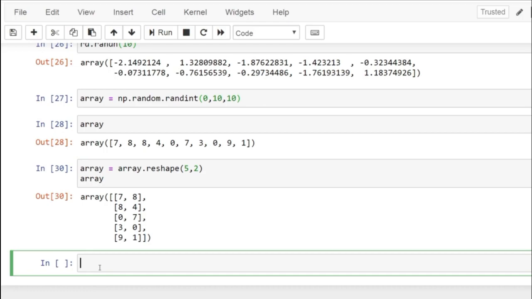So now that we are done with creating random arrays, we can go on to do numerical arithmetical operations with NumPy.